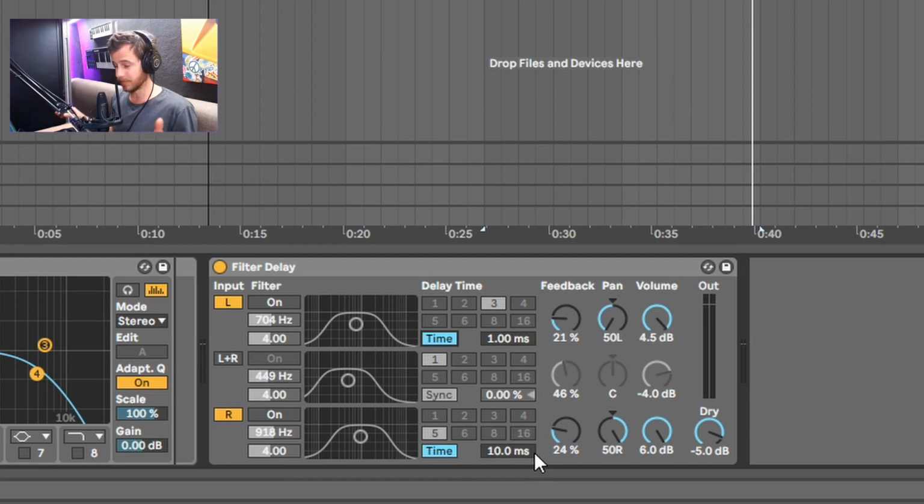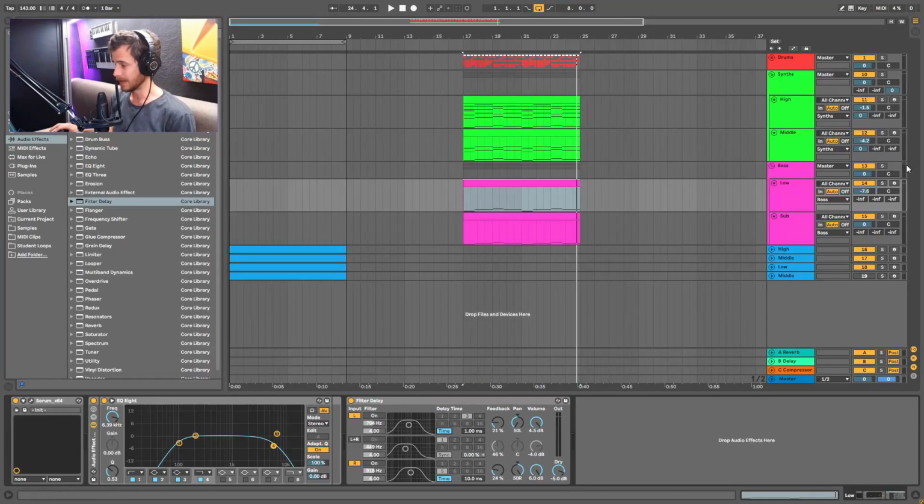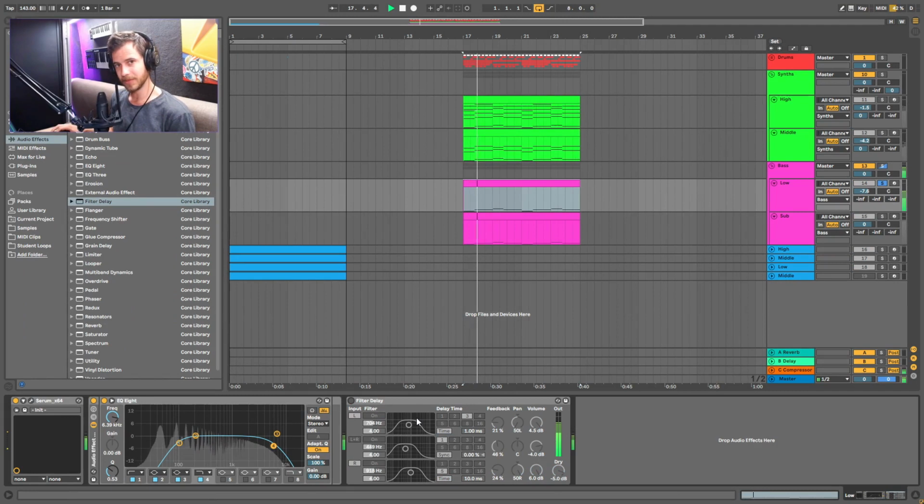Now this makes the left play at 1 millisecond delay, the right play at 10 milliseconds delay, makes the sound feel wider. I have a full tutorial on how to do this. You can check that up in the thingy up here somewhere. So let's listen before and after with this. Before and after.